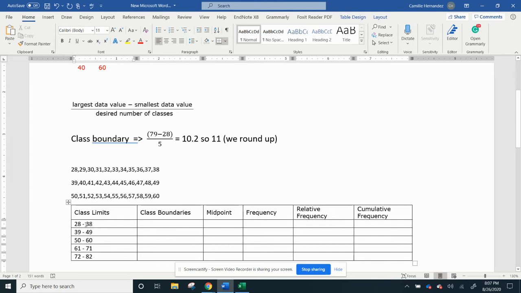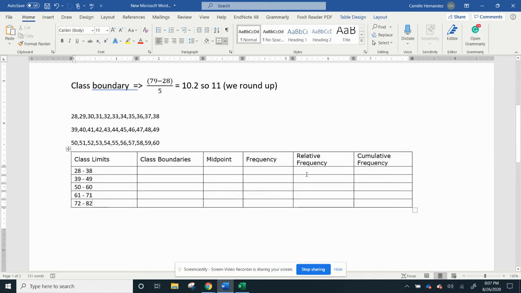So remember, 38 minus 28 is 10, but that's the number of spaces. We're looking at the actual values, and you have 11 values. Okay. I hope that makes sense right there. We're going to keep going, I promise. All right. Let's do this.